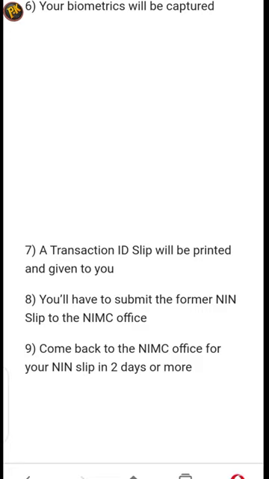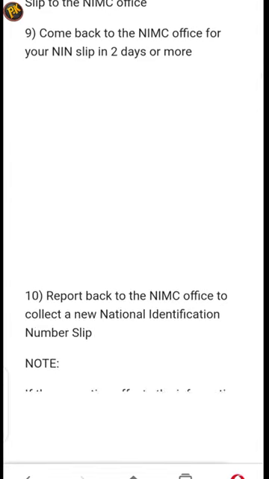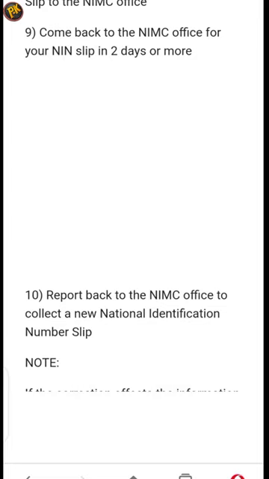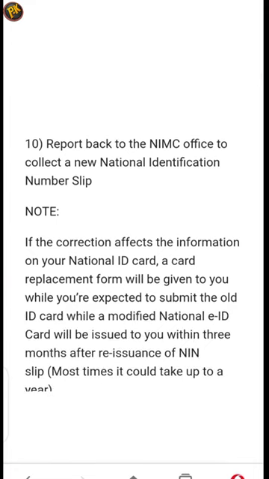You will have to submit the former NIN slip to the NIMS officer. You give it to them, then come back to the NIMS officer for your NIN slip in 2 days or more. So then report back to the NIMS office to collect a National Identification Number slip. Note: if the correction affects the information on your national ID card, a replacement will be given to you.